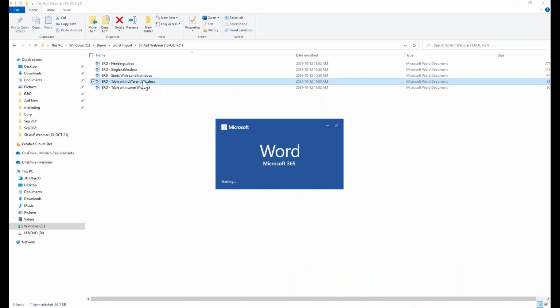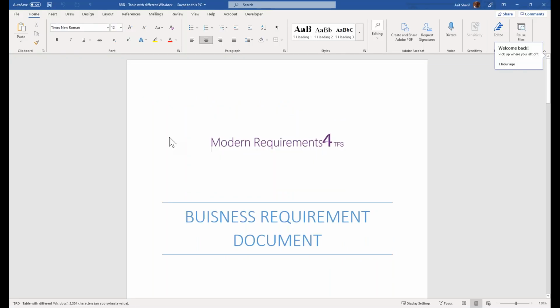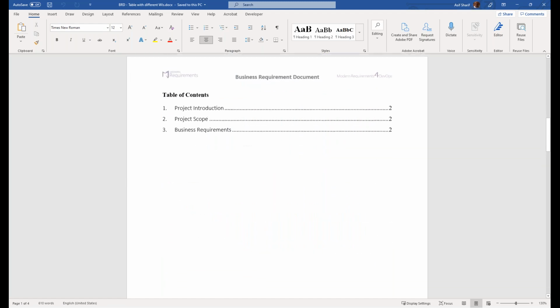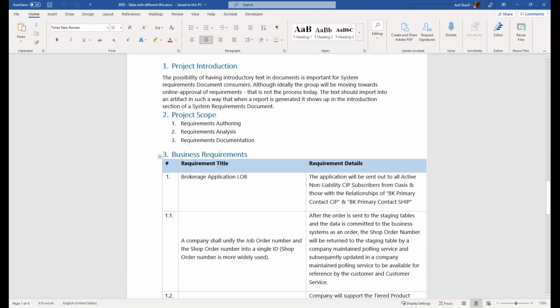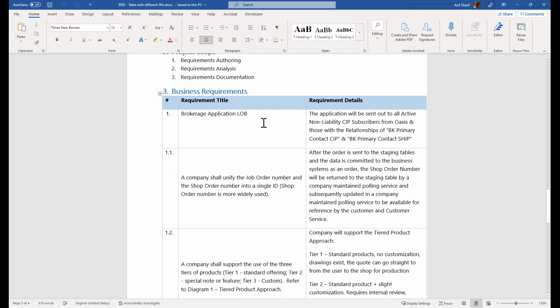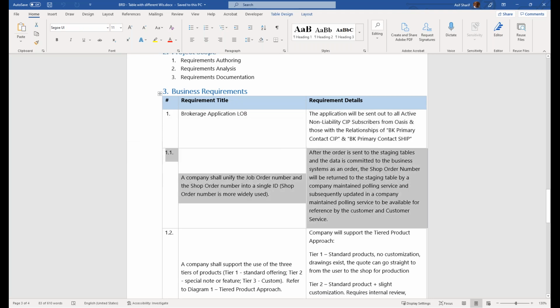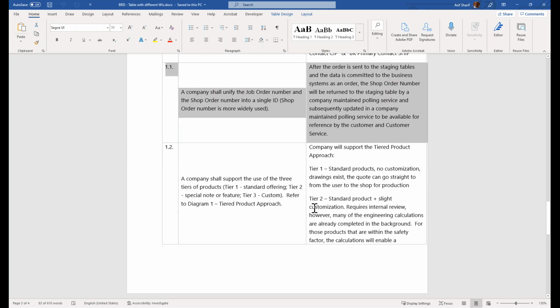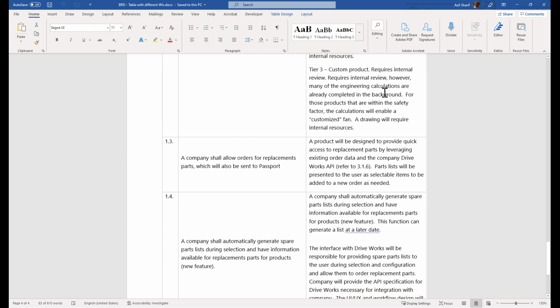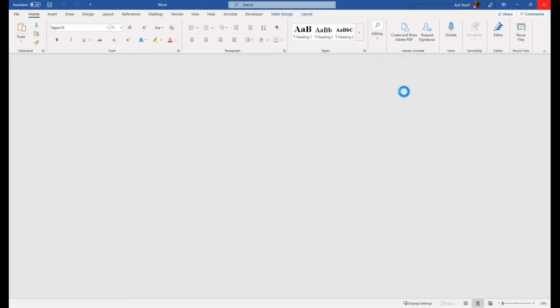The other one is tables with different work item types. So if you look at this particular example, I've got a table here, but whenever I have level 1, I want to treat this as one work item type, but level 2, as in 1.1, I want to use this as a different work item type. So how do you configure that?